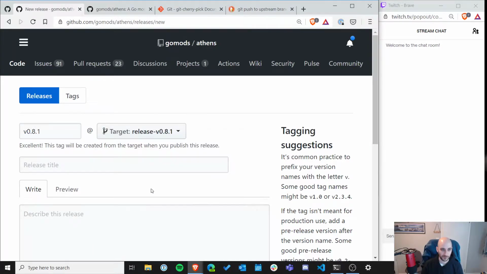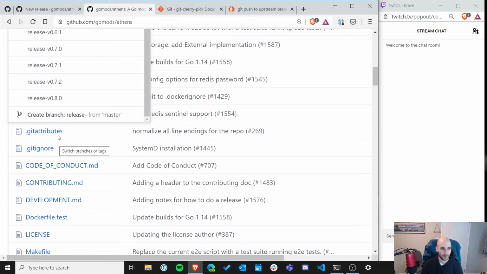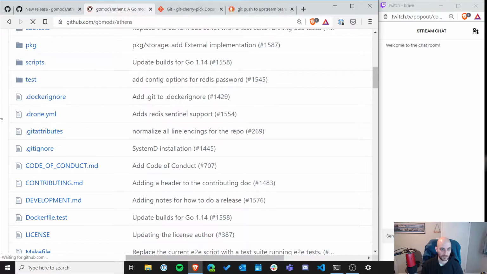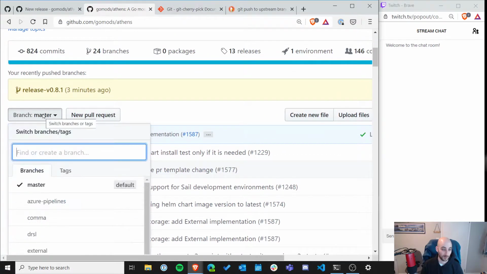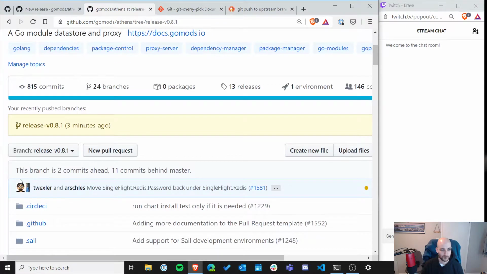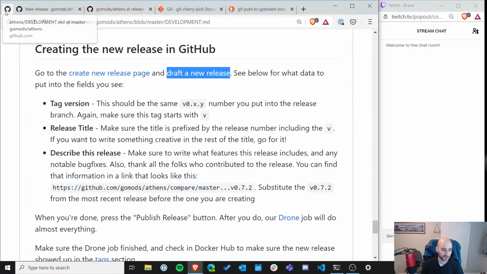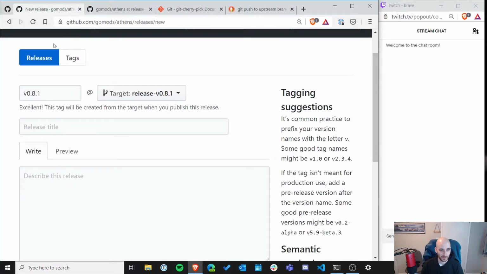I want to tag it off of release-v0.8.1, the head of release-v0.8.1. Let me reload this page so I can check out that branch, sorry. So that's going to tag off of this head commit, the exact commit that I wanted to bring in for the patch. So release title, this is where I'm going to get creative.